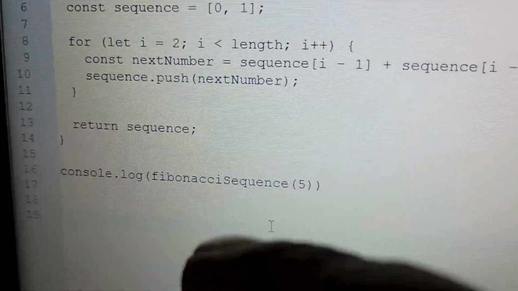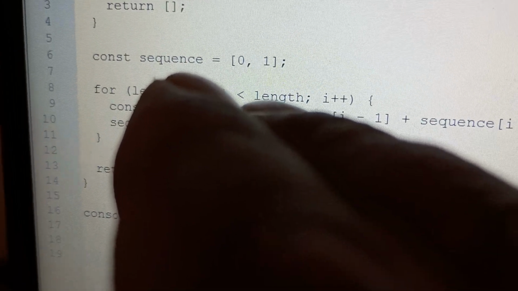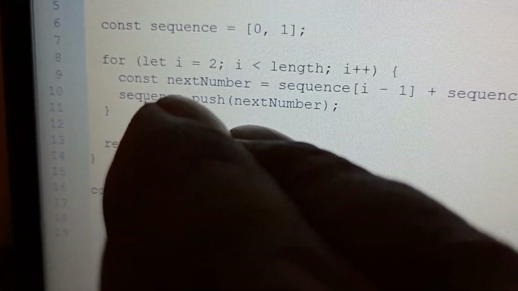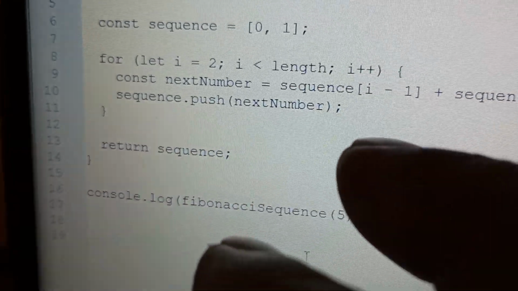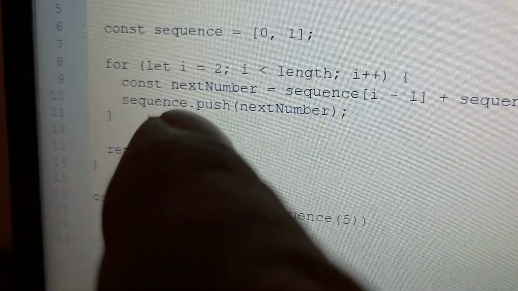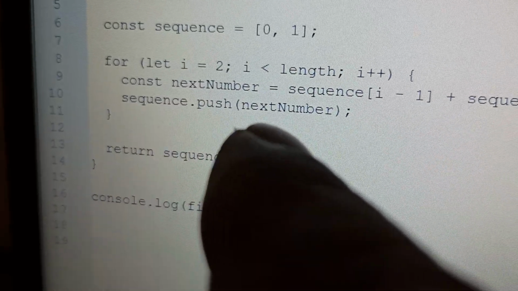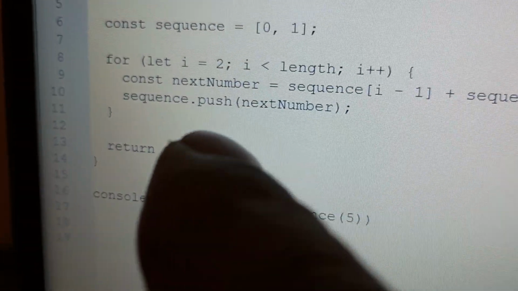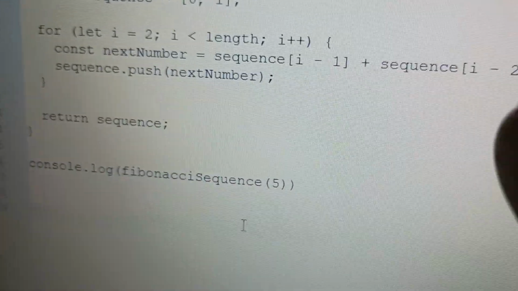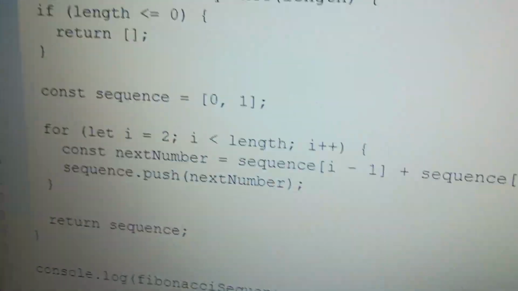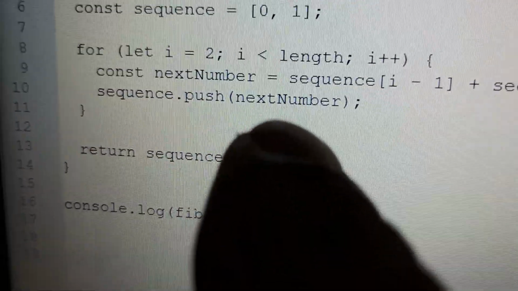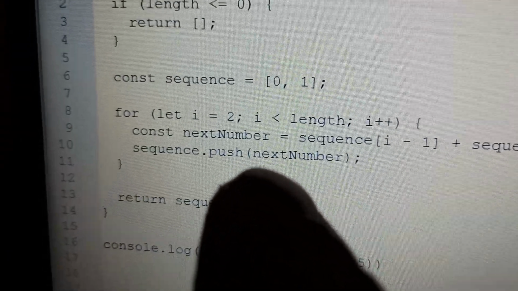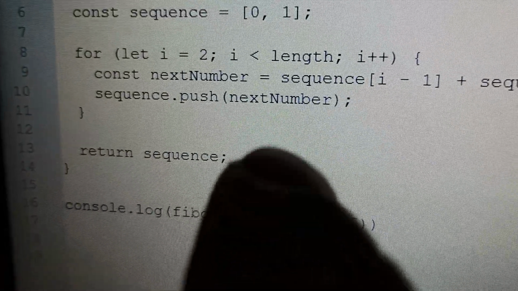Okay, so now what do we have? We have our sequence variable, 0 and 1. We're going to have to add to that, obviously. So what do we do? Well, we use the push method in JavaScript. We have the first two numbers of the Fibonacci sequence, 0 and 1, and we have to push other numbers onto that, which is, of course, the next number. Once again, if you look at it, it makes complete sense, and then you just return the sequence.